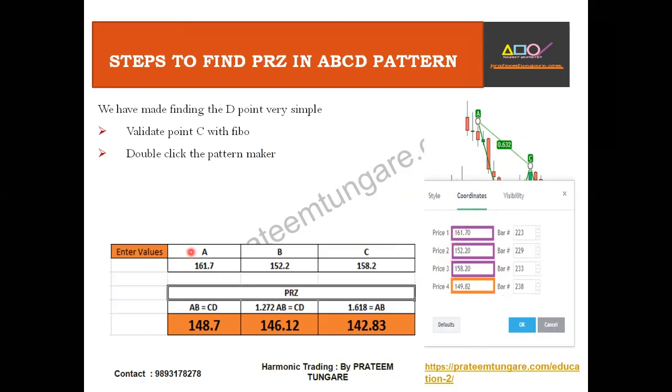In the Excel sheet, just copy and paste the values of price 1, price 2, and price 3 in the A, B, and C columns. You will get the PRZ for all three variations of the ABCD pattern. Here we will see that we have found our PRZ within seconds. So it is very simple to find the first PRZ. For the second PRZ, again you would need to draw the FIBO from B to C as you saw in the previous step.